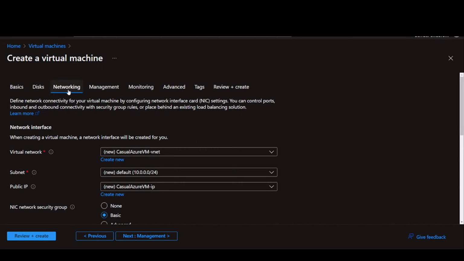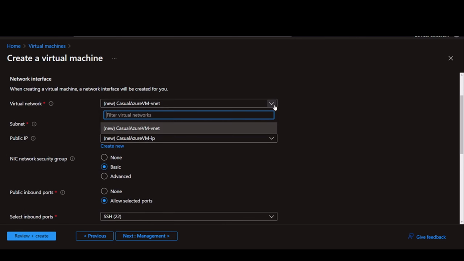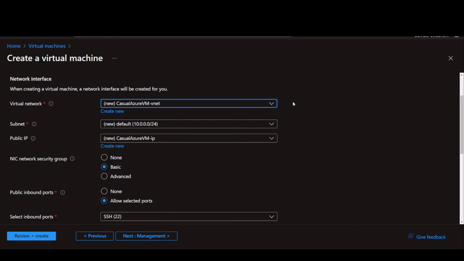Page 3. Networking. This is where you define network connectivity for your virtual machine by configuring network interface card settings. You can control ports, inbound and outbound connectivity with security group rules, or place behind an existing load balancing solution.